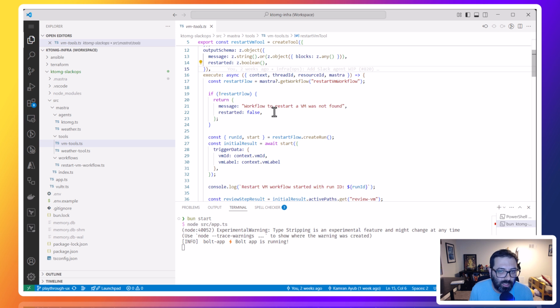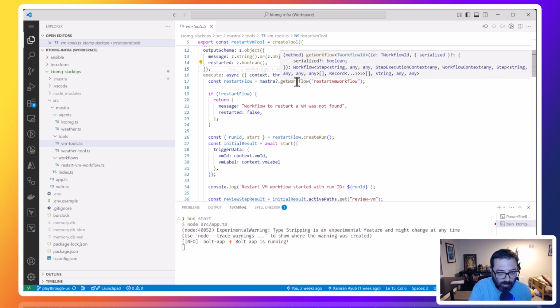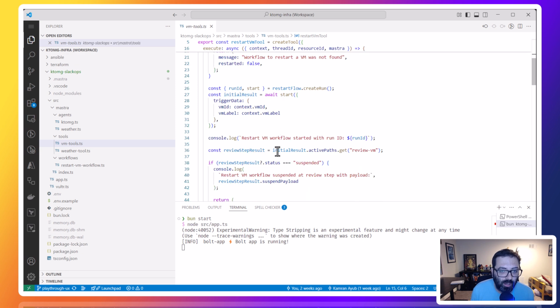Okay, once it calls this tool, it actually starts a workflow. Remember I said that if you have something deterministic, you're probably just going to have a workflow behind the scenes. So in this case, we do have a workflow. All we want to do is call the Vultr API, restart my VM, and that's it. But we want the human to approve that restart. This is where in Mastra you can suspend a workflow and you can resume it. When you suspend the workflow, that's when you can ask for approval.